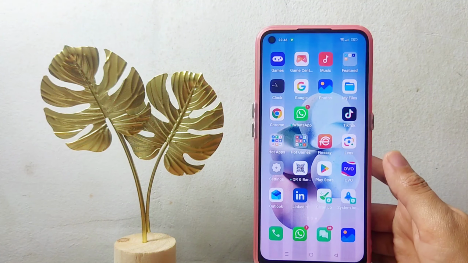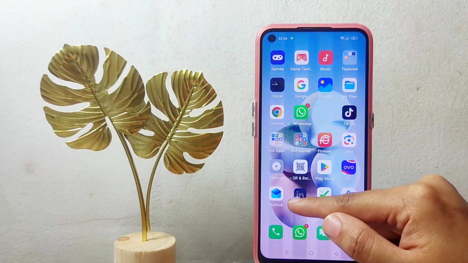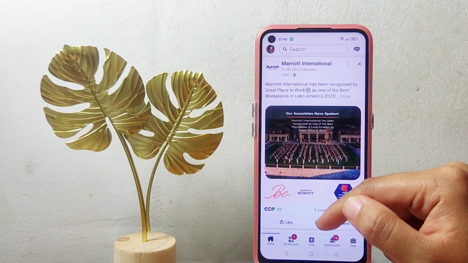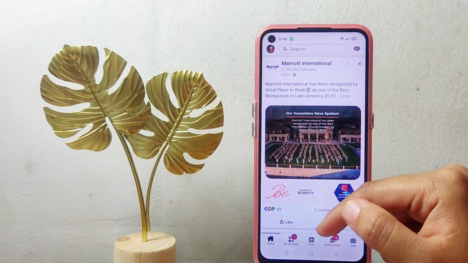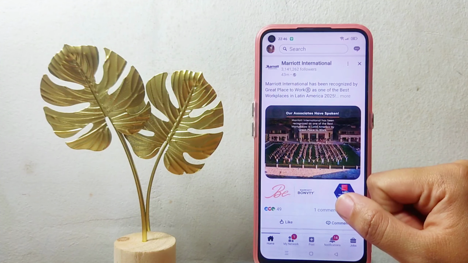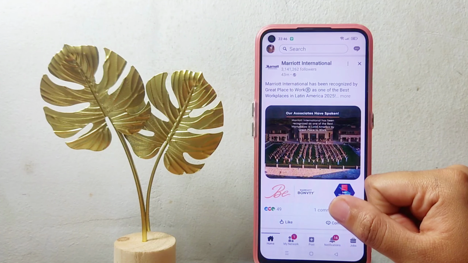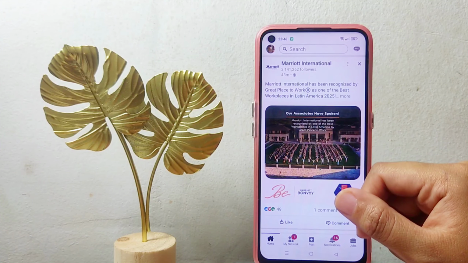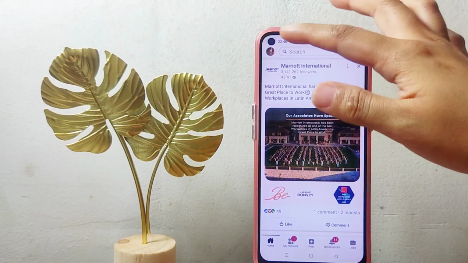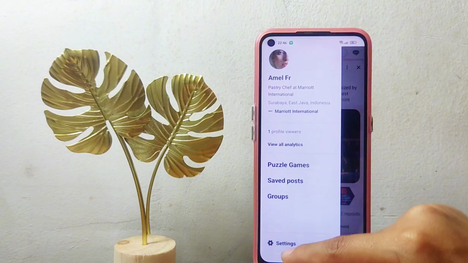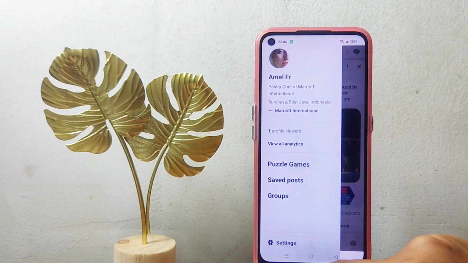Well guys, first things first, you just have to go to your application, which is the LinkedIn application. If you want to view a LinkedIn profile anonymously, you just have to enable private mode first. So if you want to activate or enable private mode, you just have to go to your profile first here at the top left and go to the settings at the bottom.